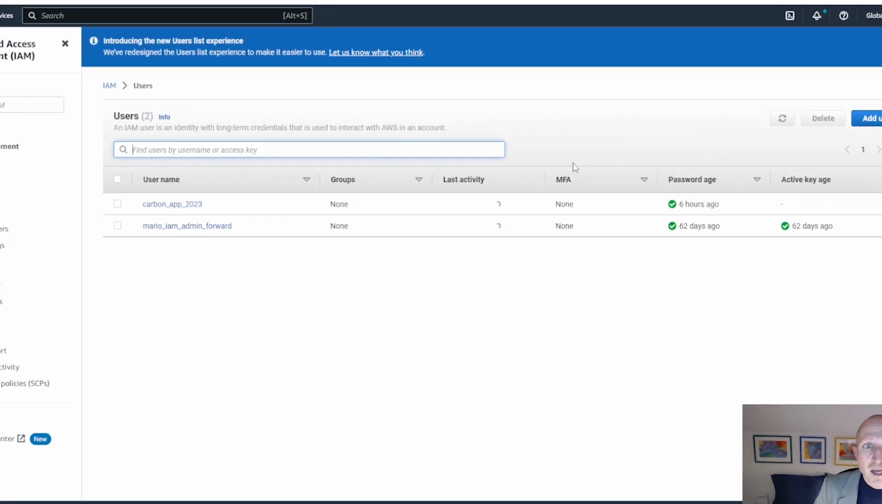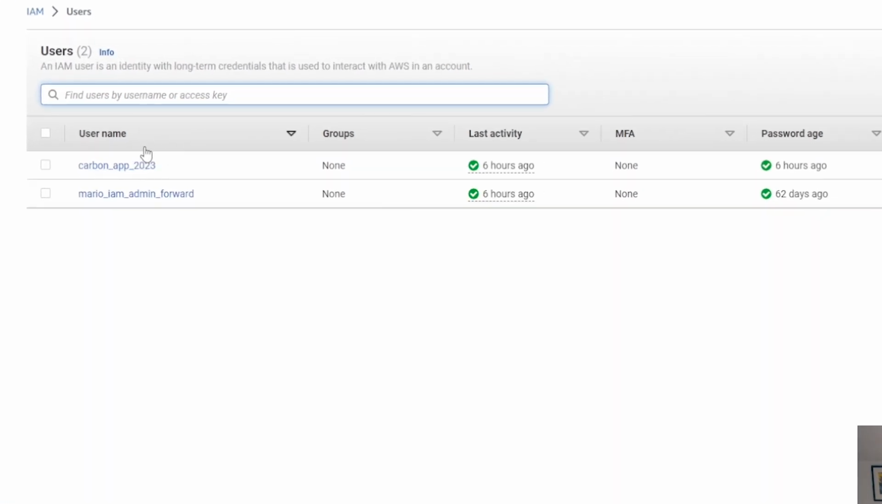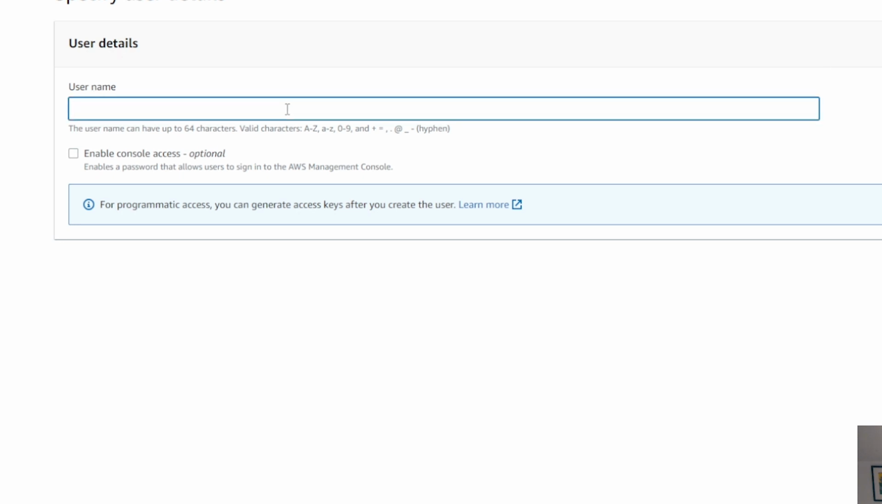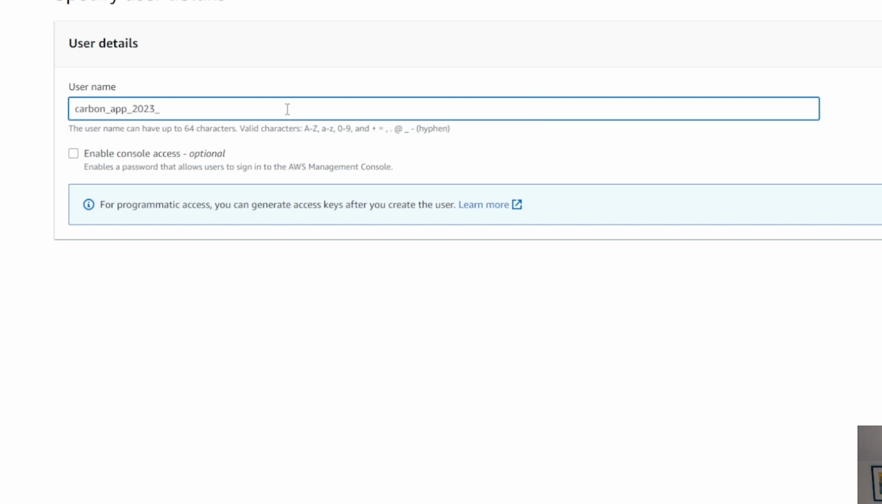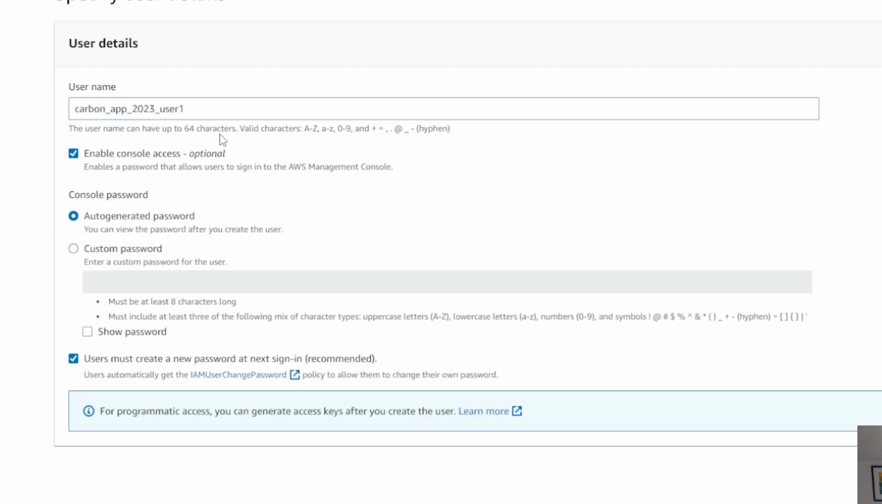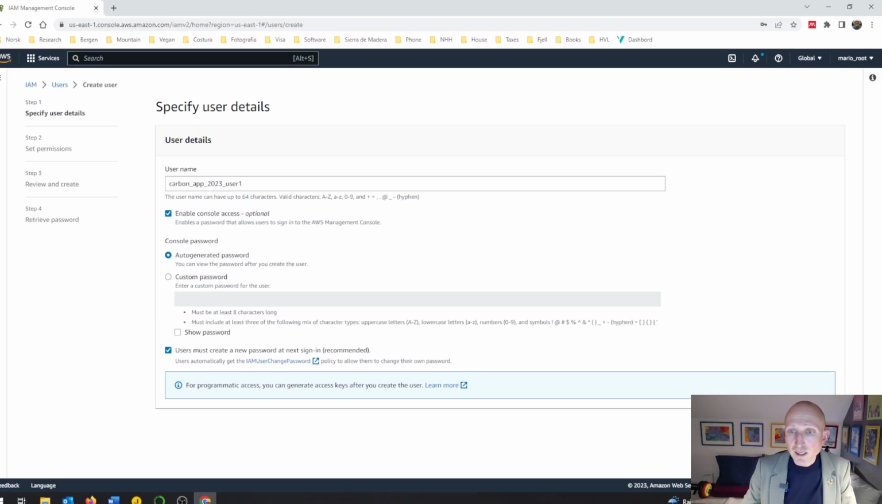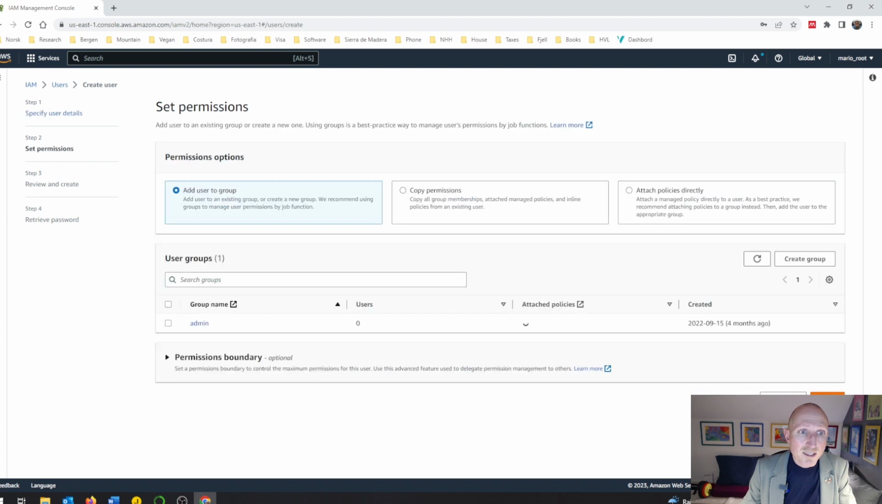As you see, I have been working with this for a while to prepare the video, but I'm going to add a new user. I'm going to type the name, it's going to be Carbon App 2023 user 1. You have to click here, enable console access, and basically auto-generated password, and that's all. We have the default properties, and then we click next.